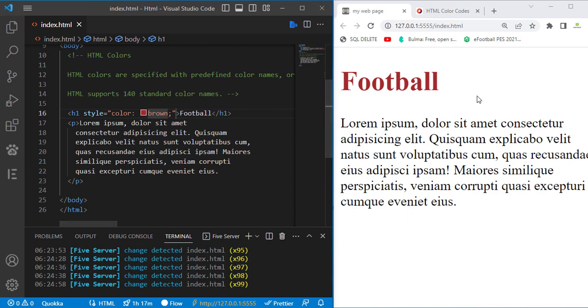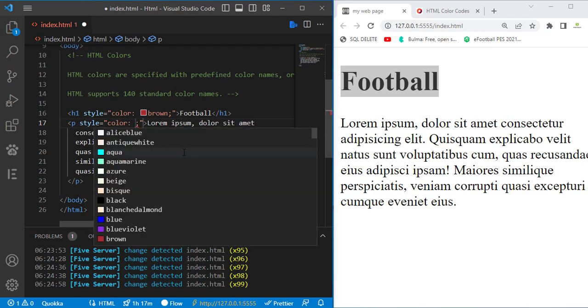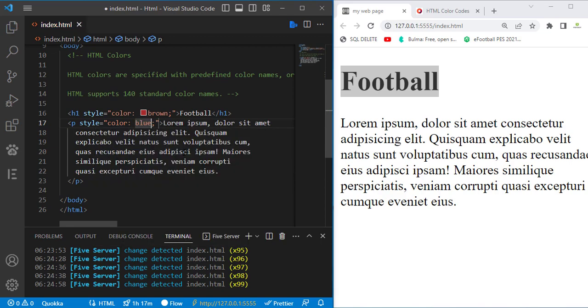If I do that, as you can see, it's changed. But if I want to add another color to this one, I'm just going to say style, color, and within here, for example, let's make it this one. Nice. Now we defined a color using the name.